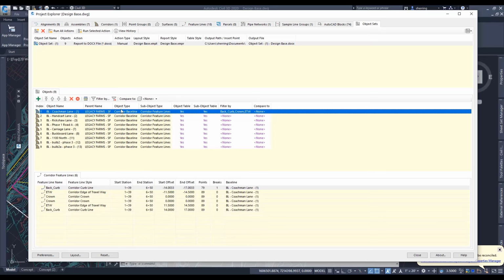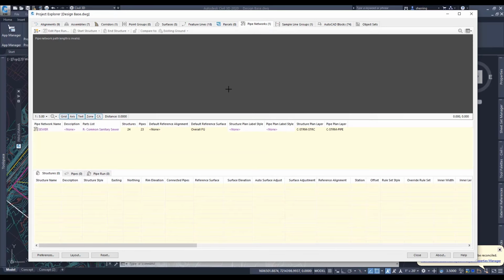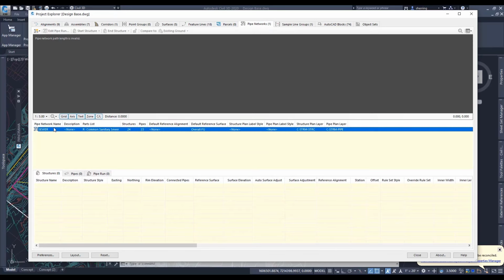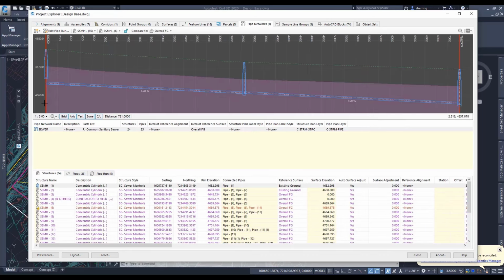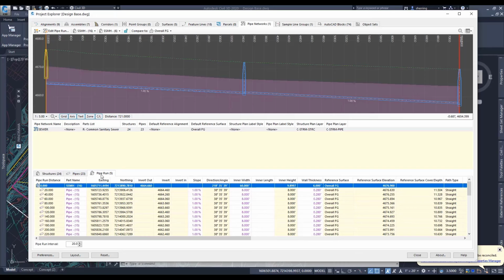Okay, I'm going to continue on. I'm going to add more information. I could do that through this add remove objects, but I'm going to do this a little bit differently. I'm going to come here to the pipe networks tab in Project Explorer, and then I'm going to select my pipe network. Down here on the bottom, we've looked at structures, we've looked at pipes, but there's this pipe run option, this tab here.